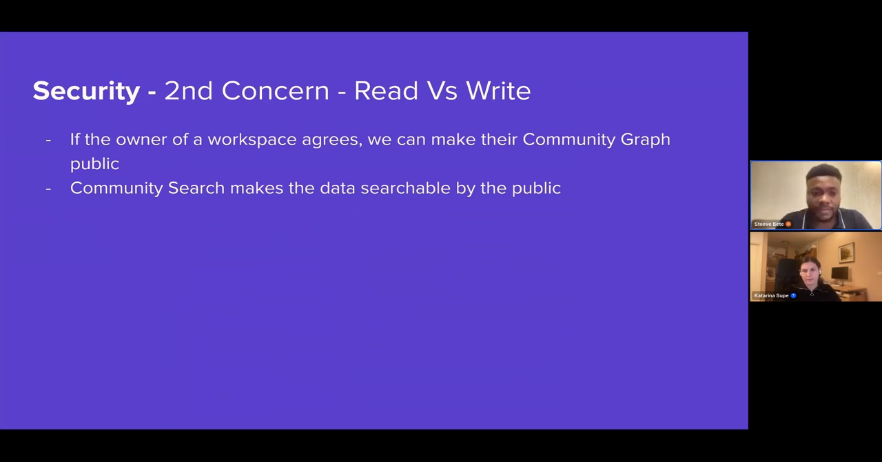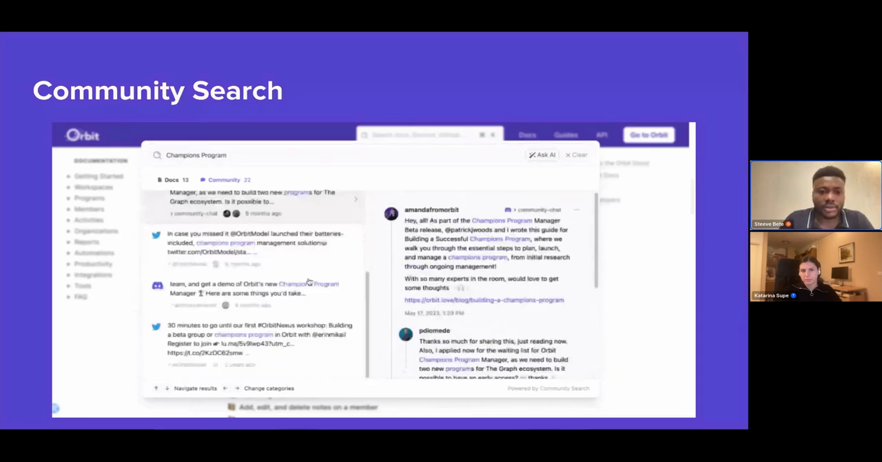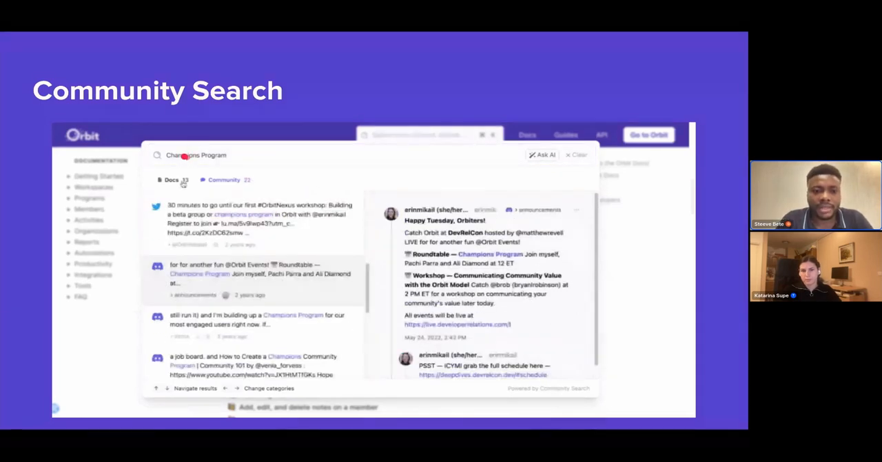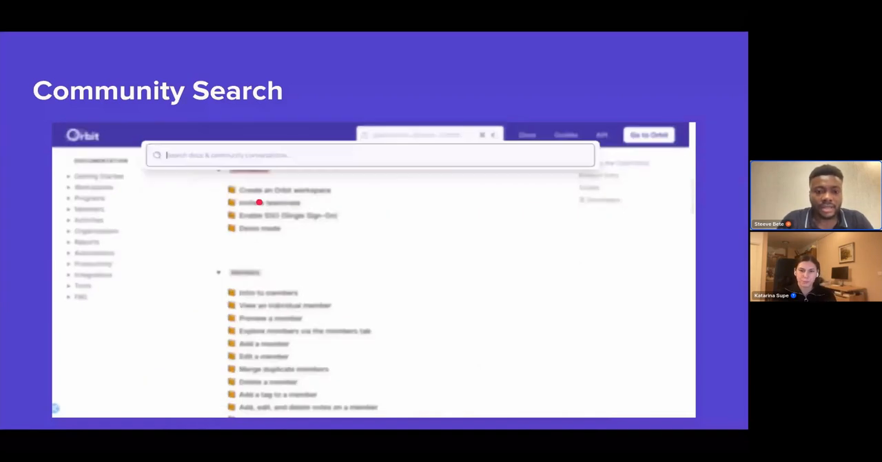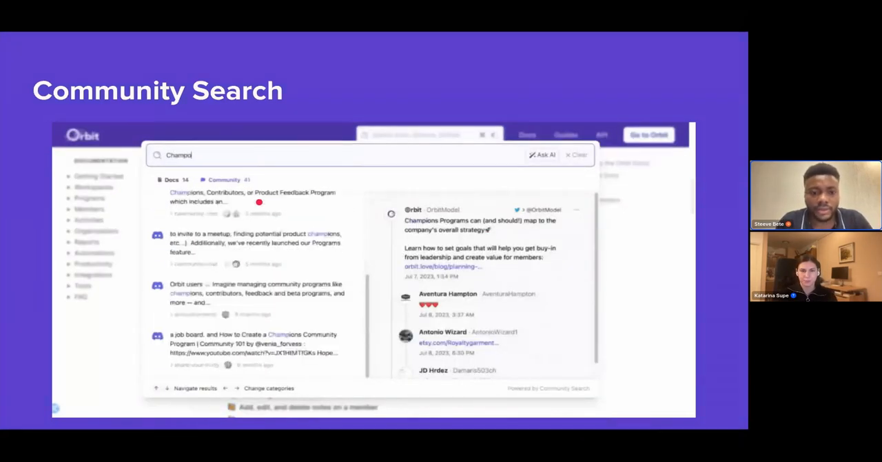We actually have a product called Community Search that makes the data searchable by the public. You can add the community search widget to any website, like your documentation website, and people should be capable of typing search queries to find hidden knowledge in the conversations.